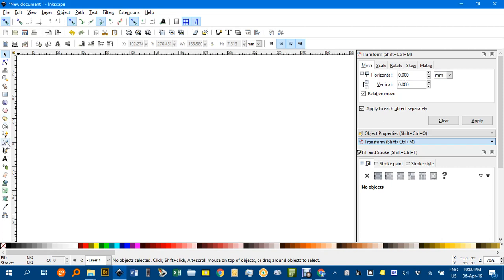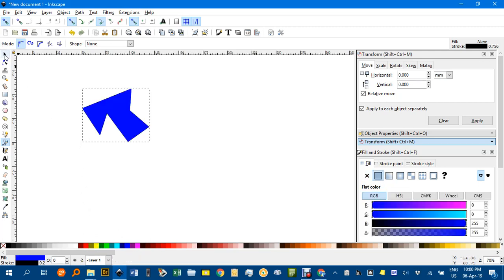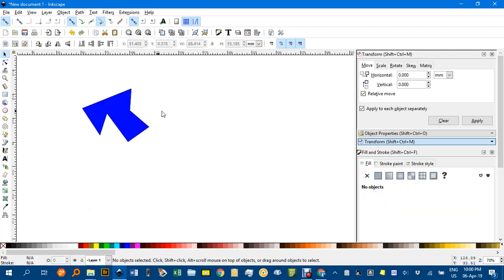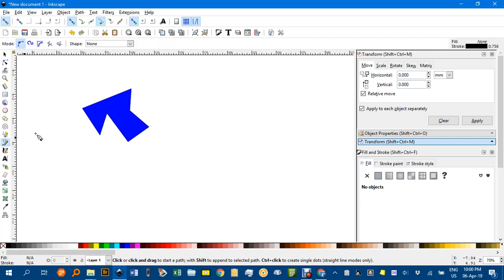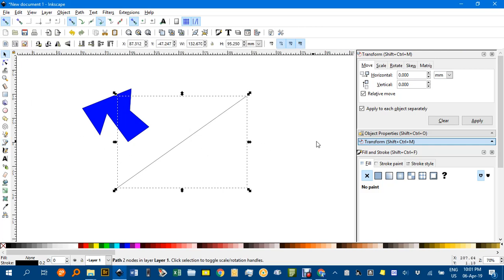You can just use the Bezier pen tool and click and create any old object. Say there, give it a fill, and that's our object. And a mirror line, the mirror line must be a line consisting of two nodes only. So again, with the Bezier pen tool, I click here, then here, careful not to click and drag, Enter when you've finished, and there's your mirror line.